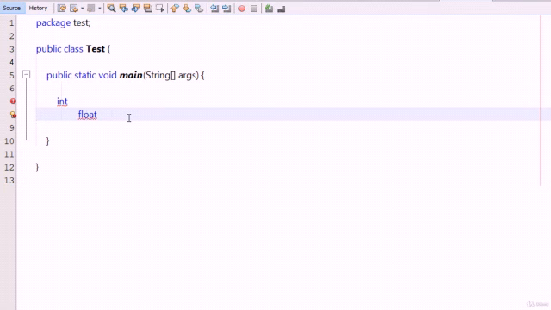Basically, there are around 50 keywords in Java, and all of the keywords have their own importance, and we will definitely use all these keywords throughout this course.